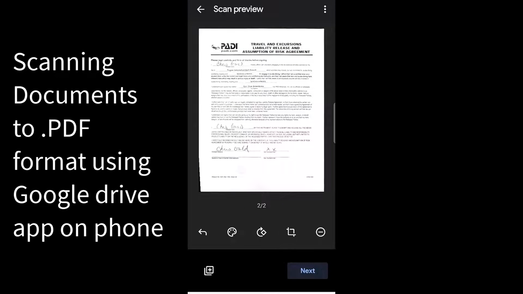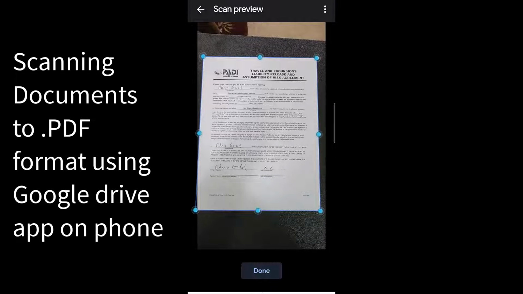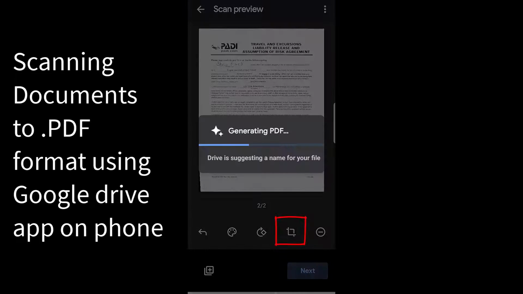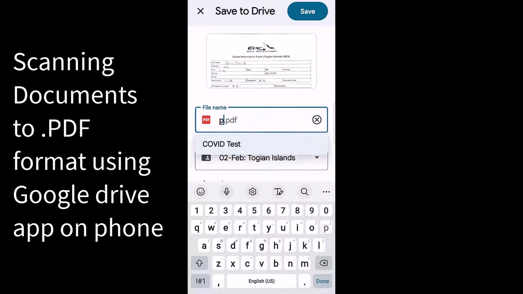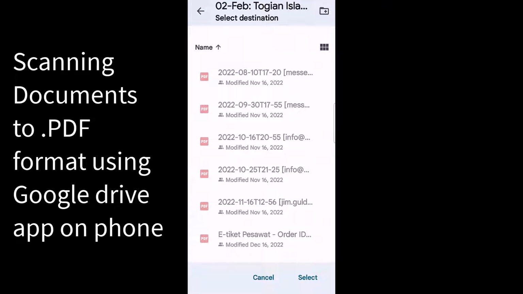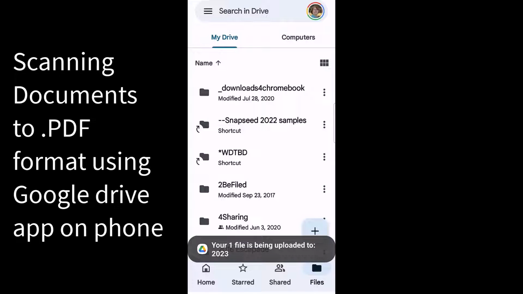Now I can give this, if it didn't crop it right, you can crop it manually. I give this two-page document a name, and put it in the same folder. And save. And I'm done.